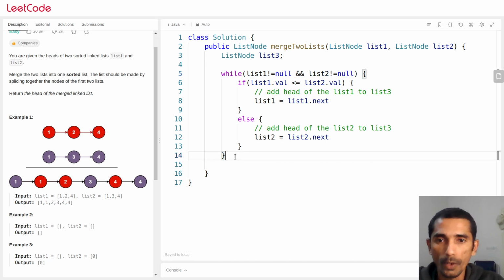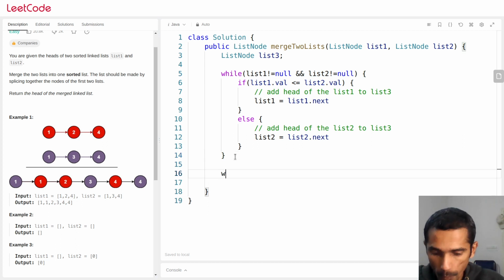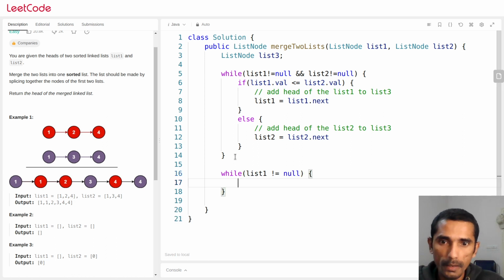Okay, so what you need to do here is that we don't know which list will be empty first, so you need to write for both. For list 1, you need to check list 1 is not equal to null. Okay, then what you need to do is copy this part and add it here.